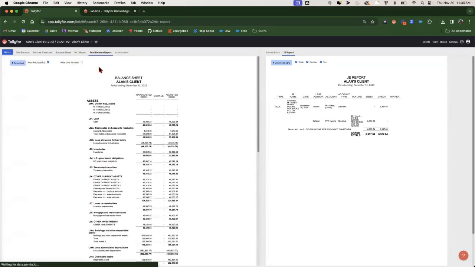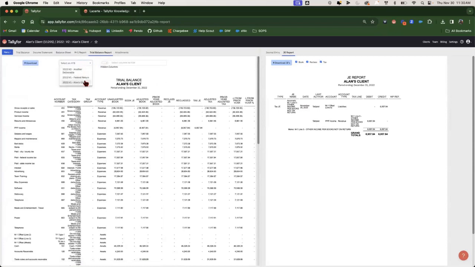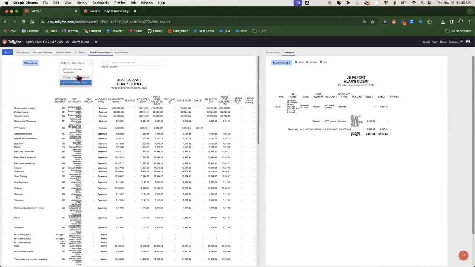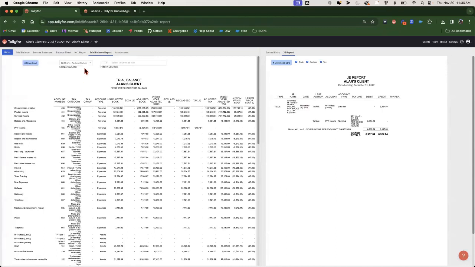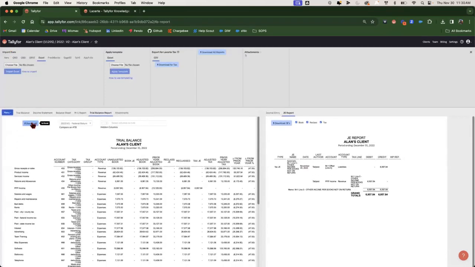Anything that you do here, so if I want to select an old ATB and apply it, anything that I want to do here, these toggles, if I want to hide columns, it'll all be reflected in both the individual downloads as well as the master download that comes from the system. So again, you can do a little bit of customization. This is an area where we're looking to add more and more.